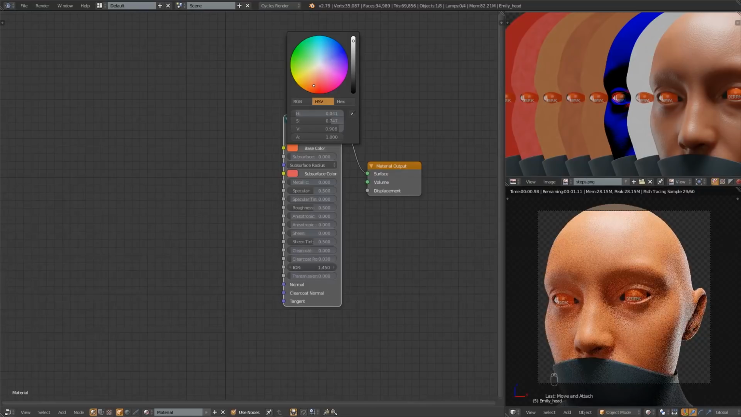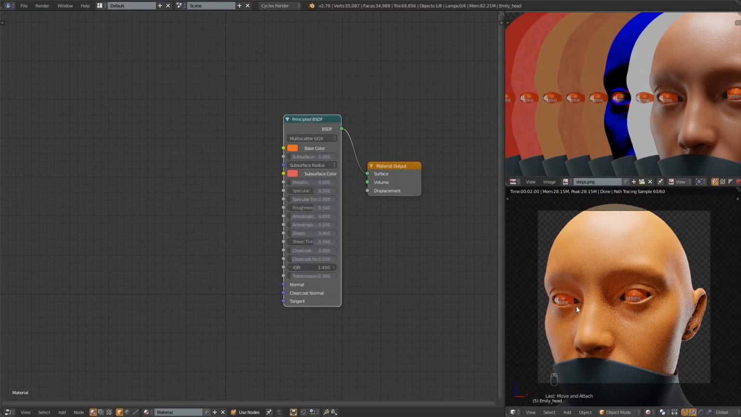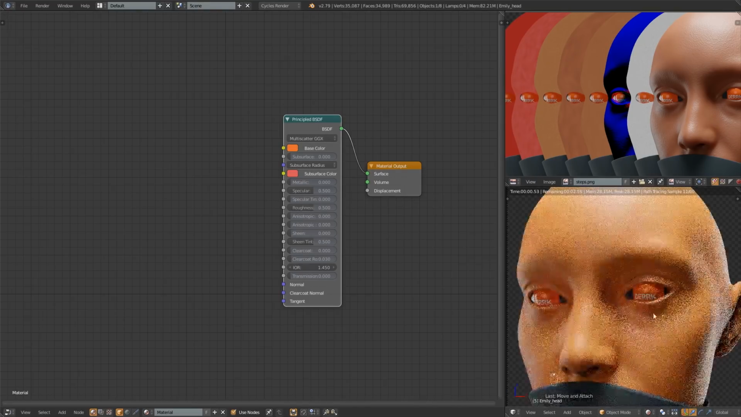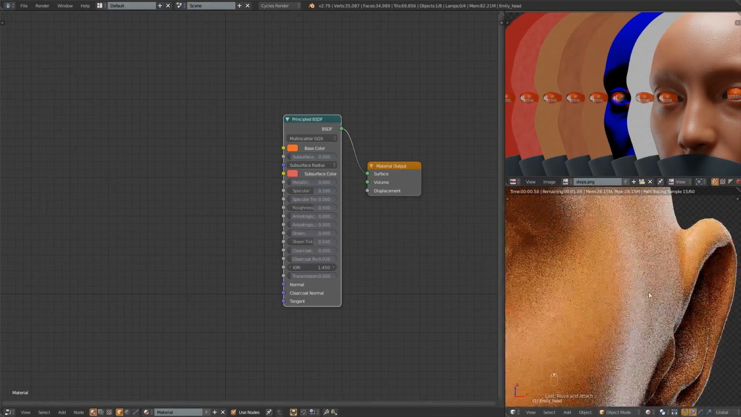We are going to replace that though. So we got an orangish Donald Trump style skin over here, and we want to add subsurface. This is the first step.